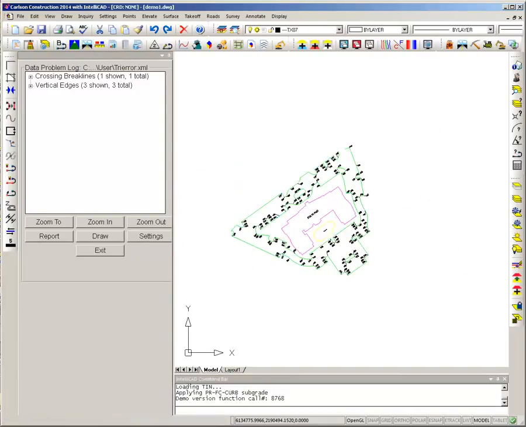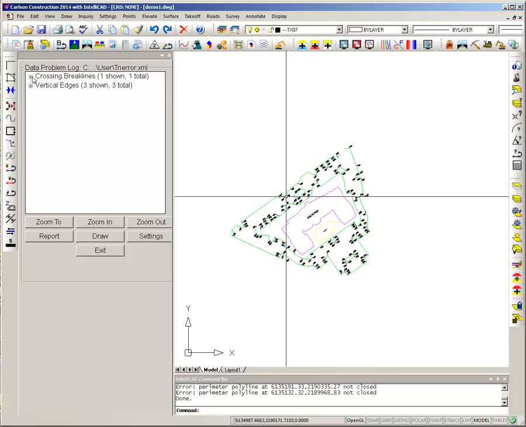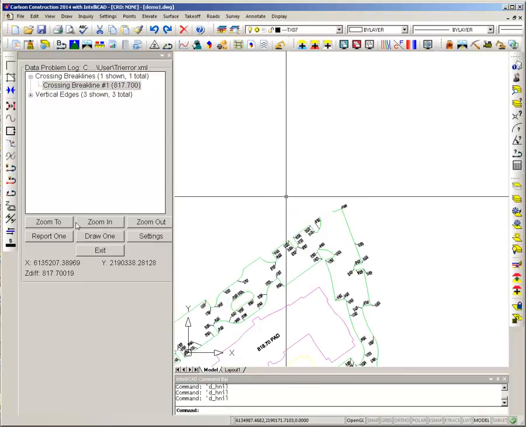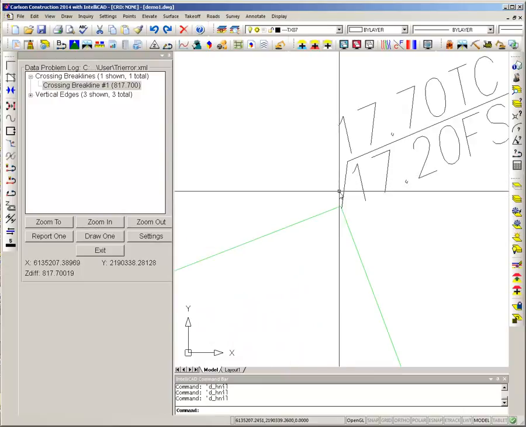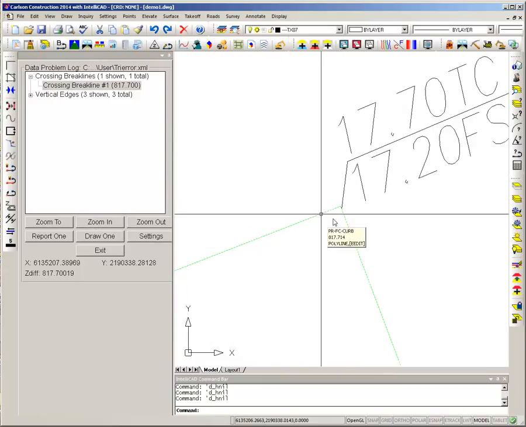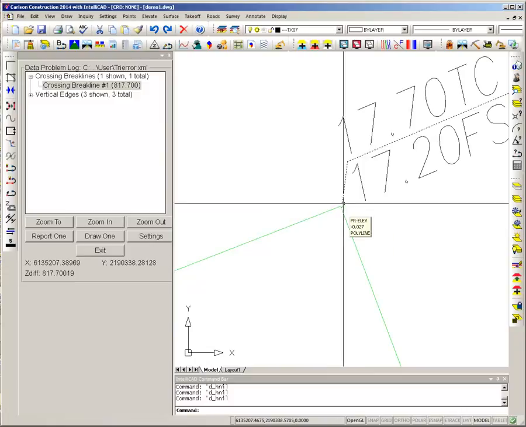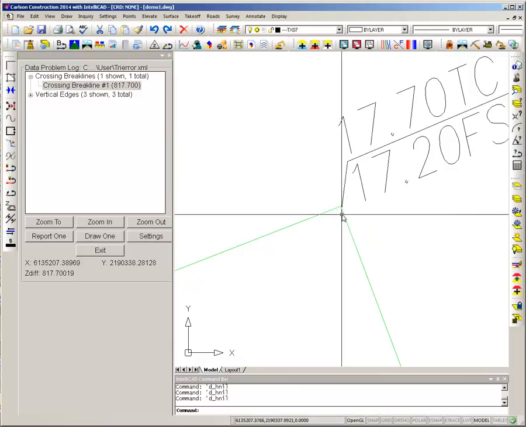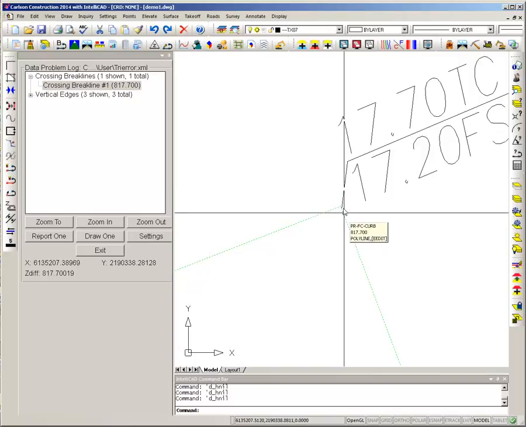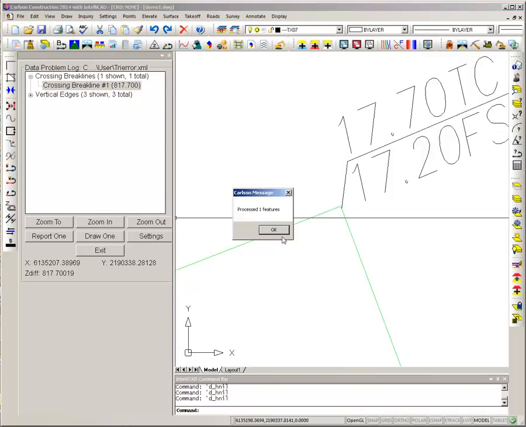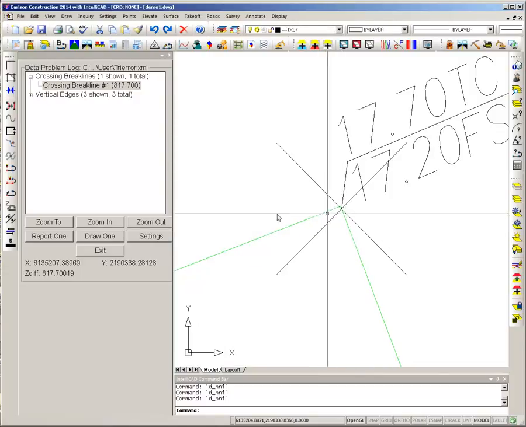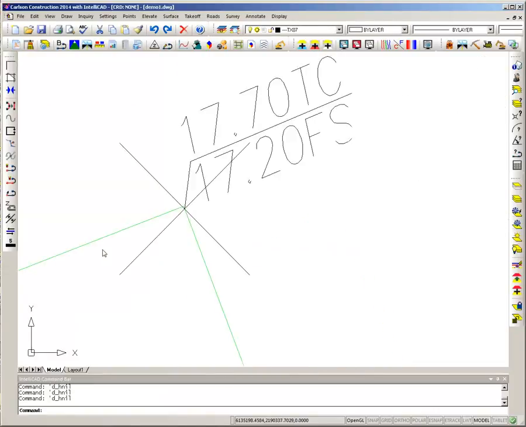If the program finds any errors, I get a report log. And I can say crossing break lines, show me where that conflict is. I'm going to say zoom to and zoom in, and it's saying right here there's a bad elevation. If I look at this line work, here's 817, and this line that's crossing into it, even though it's a leader line, has a slight negative elevation. So it's causing a spike in the drawing here. I can say draw one, and I'll draw an X, so I could come back and fix that, but I'm just going to say exit.